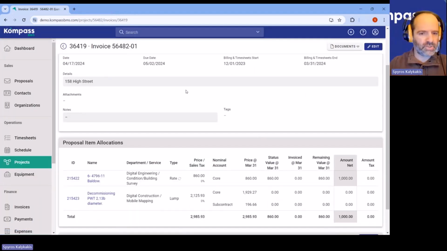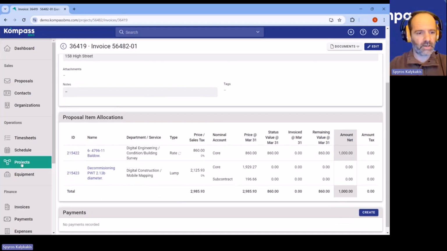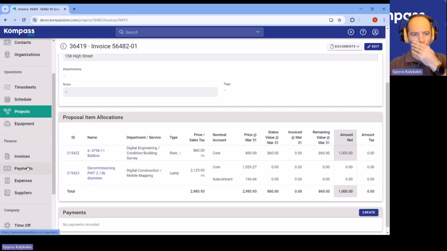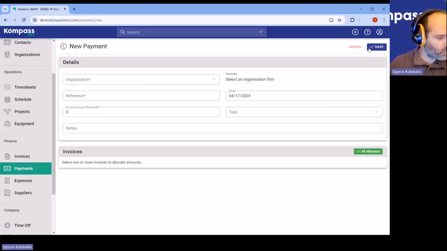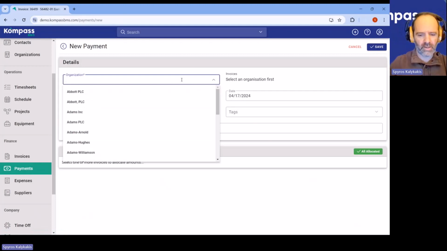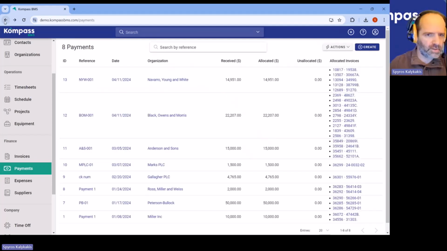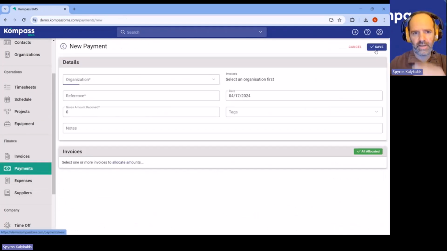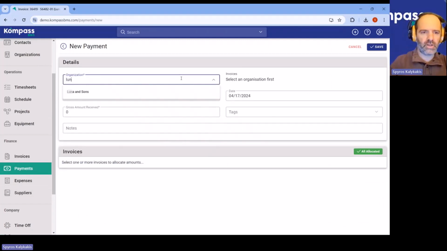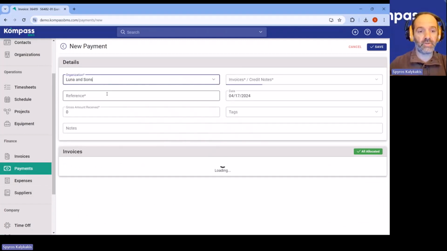Before taking the break, let me quickly show you how the payments work. I will jump into payments and create a payment. Which is the client? I think it's the lump one, isn't it? No, it's not. I was meant to have it written down. Let's have a quick look. Luna and Sons payments. I create, and now I would like to add some. I just received the payment from Luna and Sons.